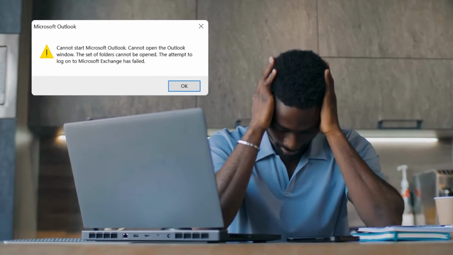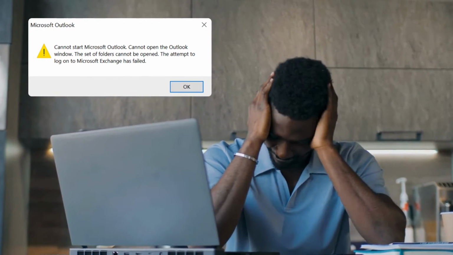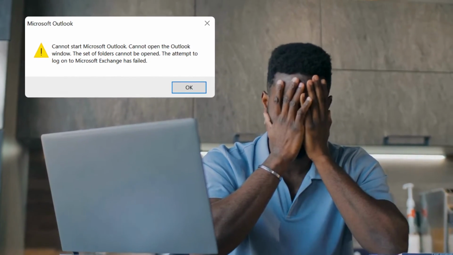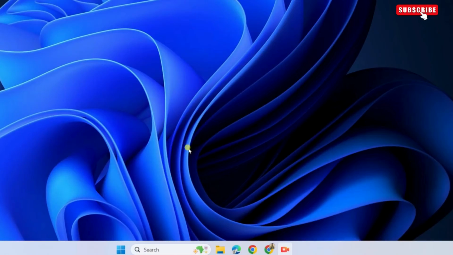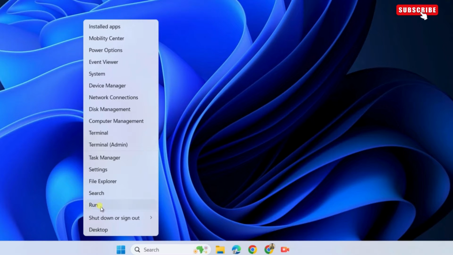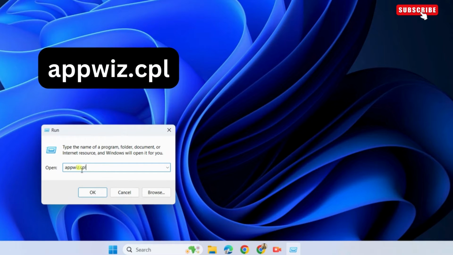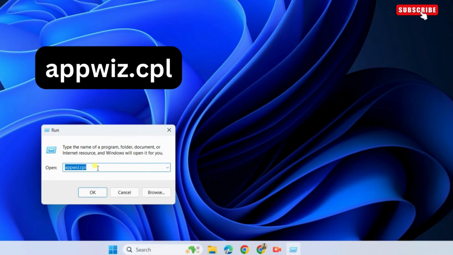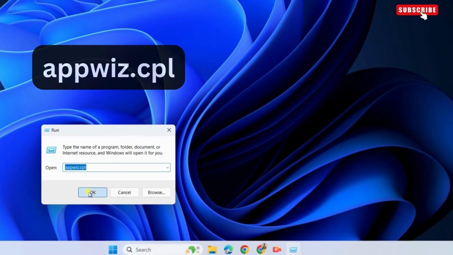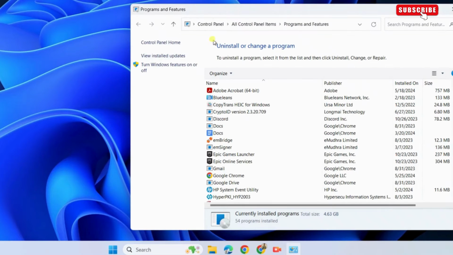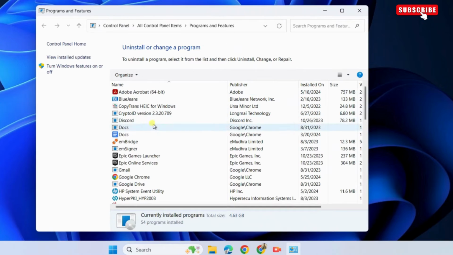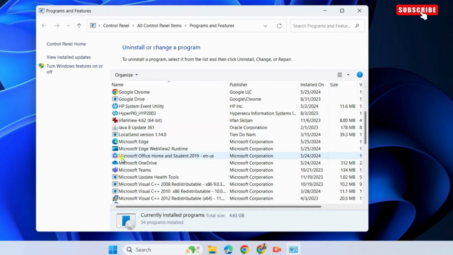In this video, we'll show you what to do if you keep encountering the cannot start Microsoft Outlook error on your Windows computer. To fix this, right-click on the start icon on the taskbar. Then, select Run from the list. In the Run dialog box, type appwiz.cpl in the text field. Then, click OK. In the Programs and Features window that appears, locate the Microsoft Office installation.